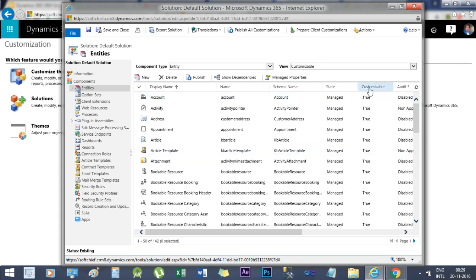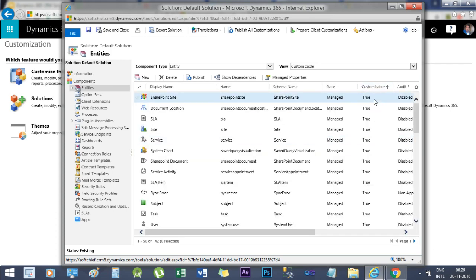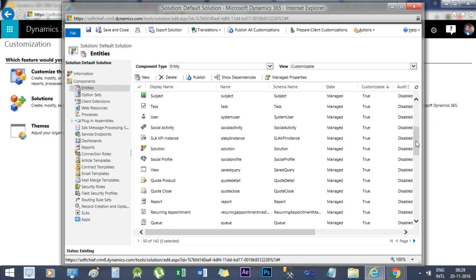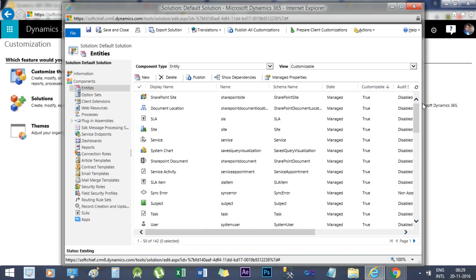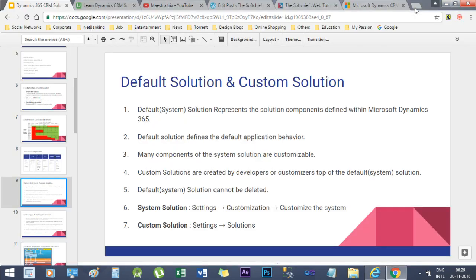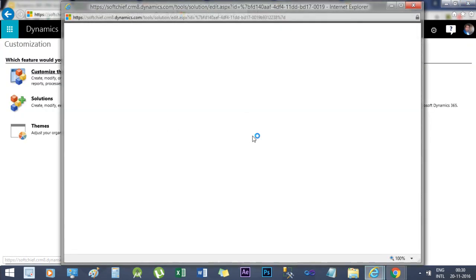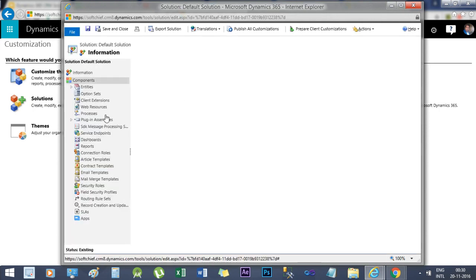Now here, if you go to entities, then you will find some entities which are depicted as customizable. If you see this customizable option, you will find these entities are customizable. Some entities are not customizable, like system entities. So as the statement said, many components of the system solution are customizable. We can customize the default solution's components right from this form.